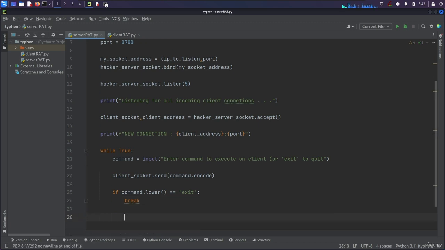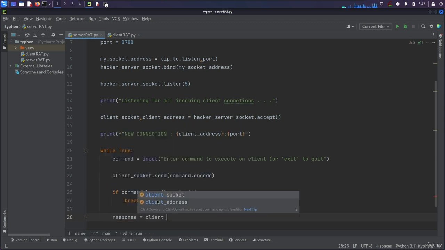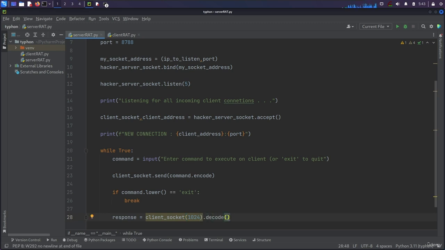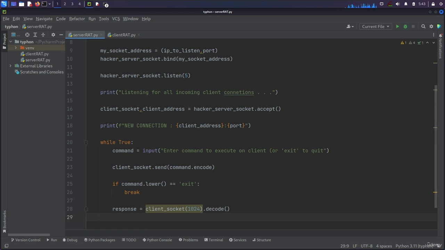So now we will need to receive the response from the client. So response here, client socket dot recv. We will not use that response here, but for next lectures we will need that. Decode, we will also need to decode if any response arrived. And after that we need to print the output from the client on the server's terminal.